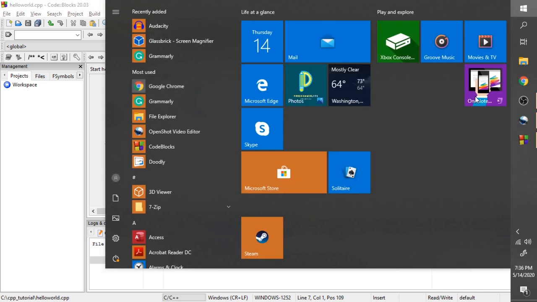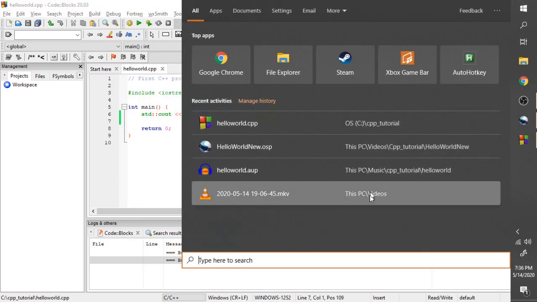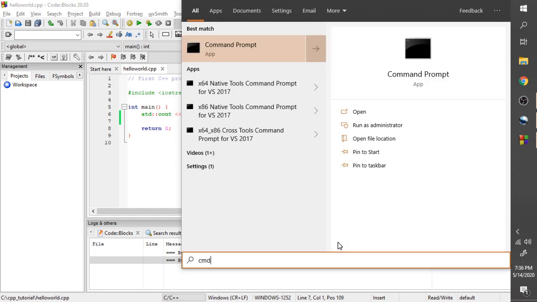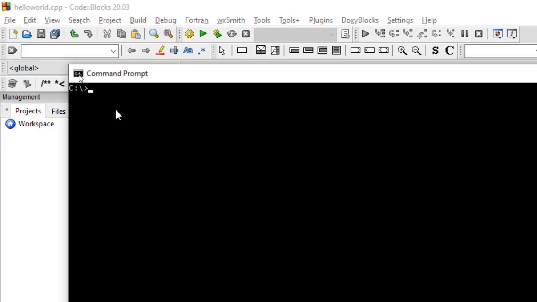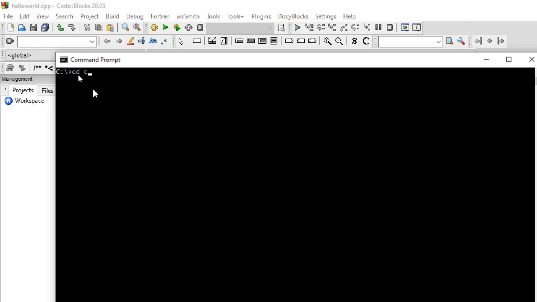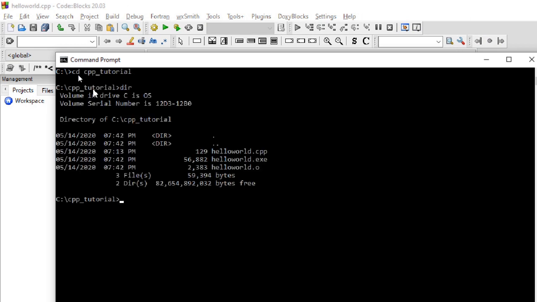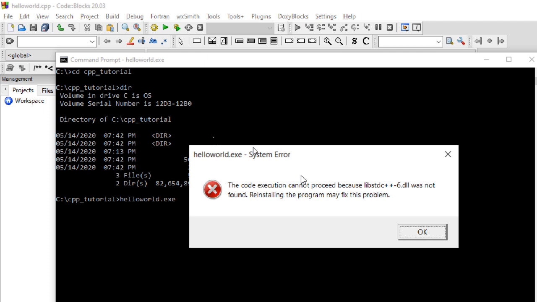Now we run the program from outside the IDE, since when you give your application to someone else, they would run it from outside the IDE. Let's go to the folder where we have our source file. We can see here a .exe is created. This is our application. We can run the application by typing its name. We see an error that code execution cannot proceed since it cannot find a library.